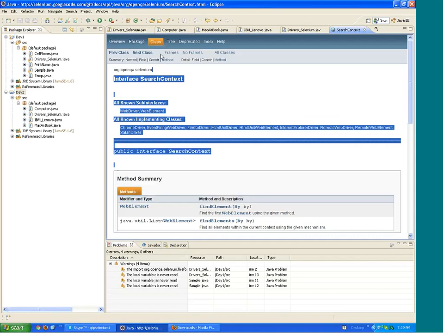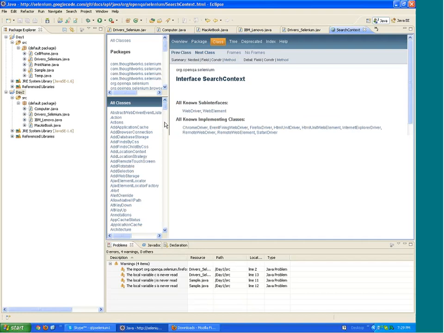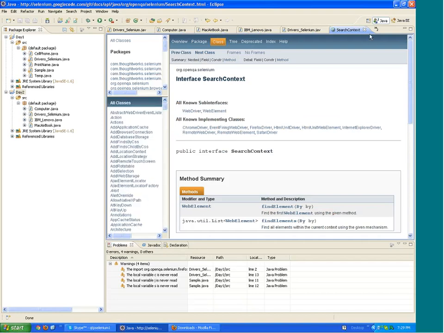You can select the frame view. On the top there is a frame view. When you select it, it comes as a frame. Fine, so this is the advantage.